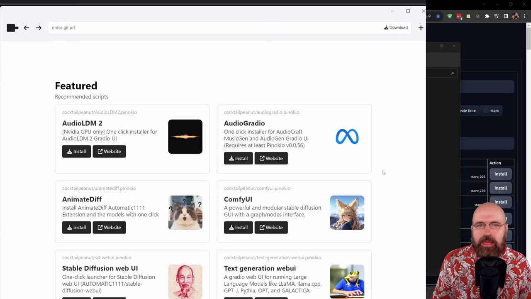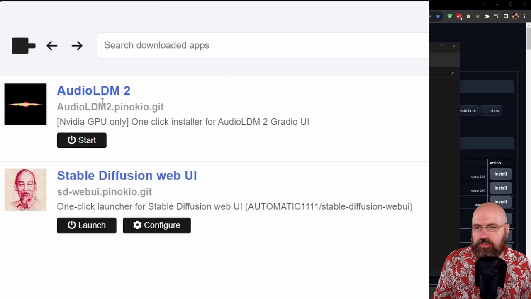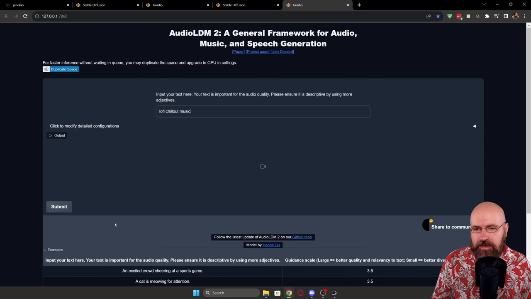And of course, you can now play also with all kinds of other AIs. So here, for example, is AudioLDM2. And the process is always the same. You simply click on the install button and wait for the install to finish. So here I have AudioLDM2. I click on start. This is how the interface for that looks. Up here, you set your text prompt of what you want to have, and then simply click on submit to have it rendered. This is also using your GPU.